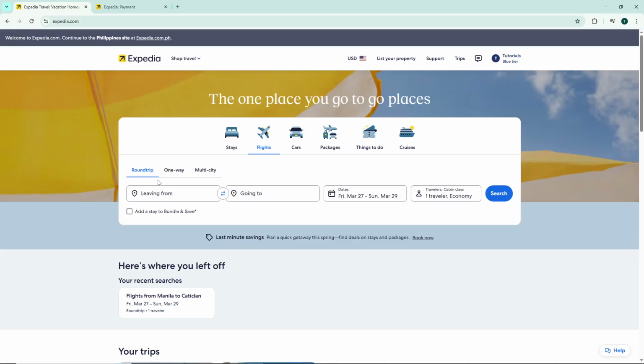Also, try to fly midweek. Tuesday or Wednesday flights are often cheaper than weekend departures. And whatever you do, avoid last-minute booking, as prices skyrocket when you're close to your travel date.